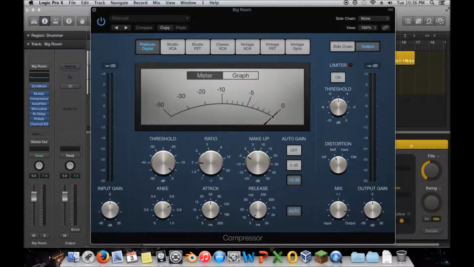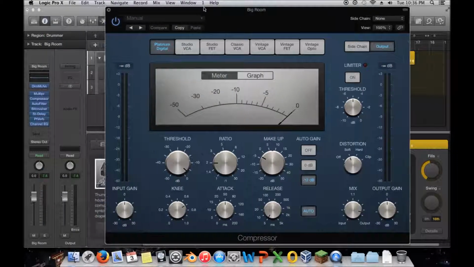It looks nice because it looks like other plugins, but it also causes this plugin to take up a lot of room. If you use a Retina display, that's a good thing. If you don't, and you're like me, then having two compressors up is a pain in the butt.